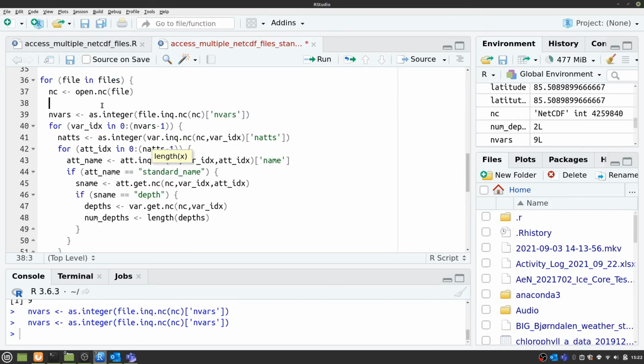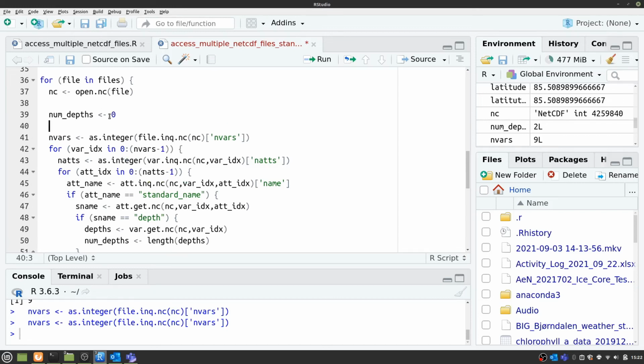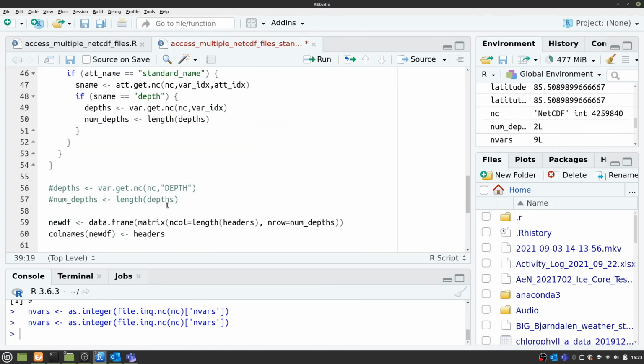We might also want to assign a value for num depths here as 0. And the reason we might want to do this is that if there isn't a depth standard name within the file, we have a fallback here, so this variable is still going to exist. And if that doesn't exist, if there isn't a depth in the file, we probably want to skip and not process this. So back down to the script here.